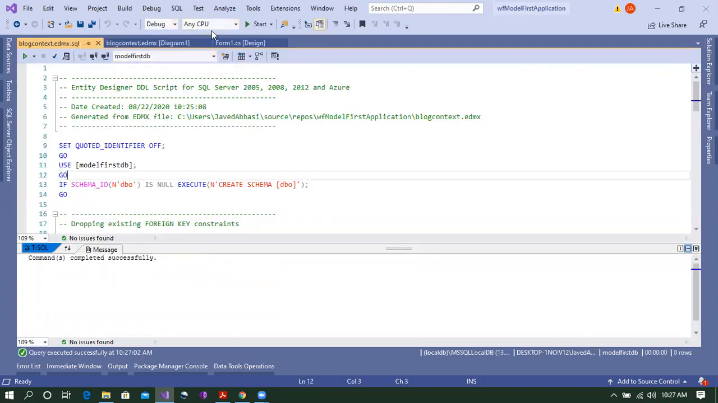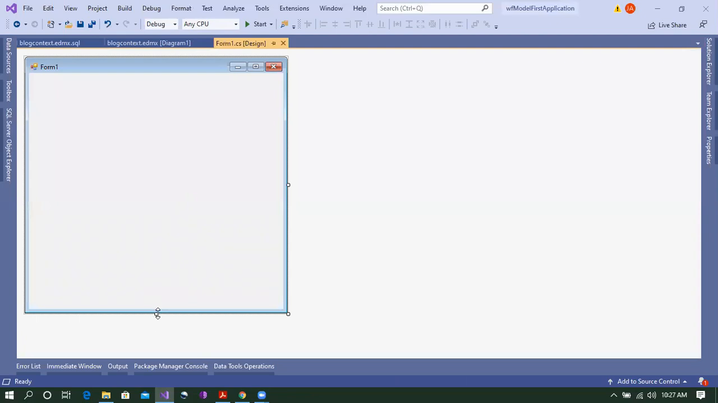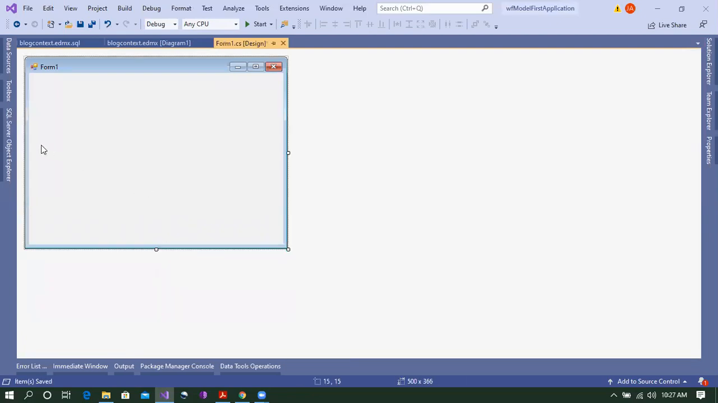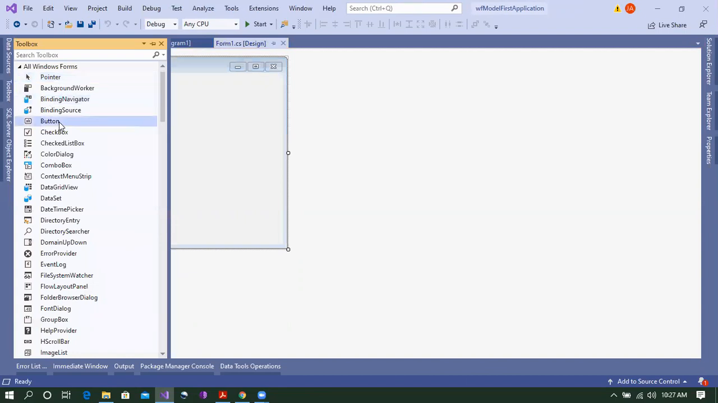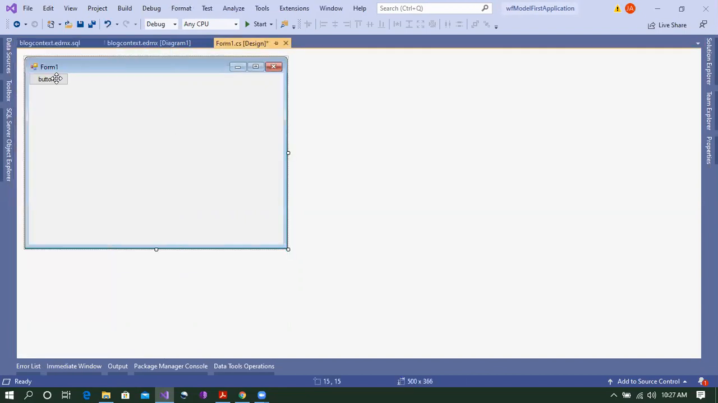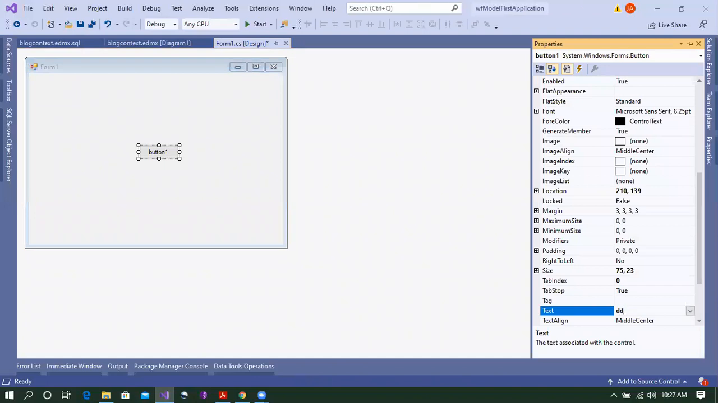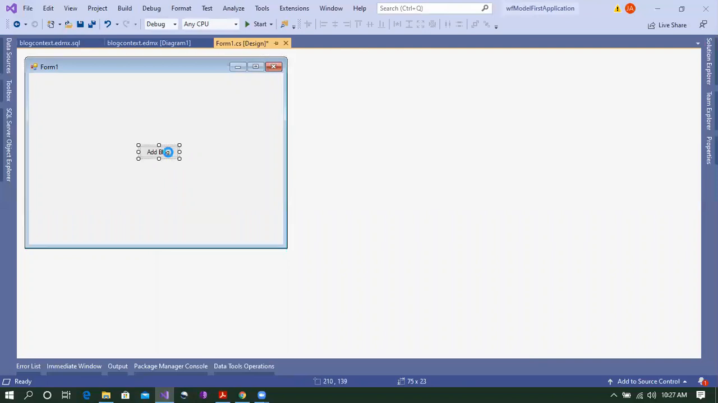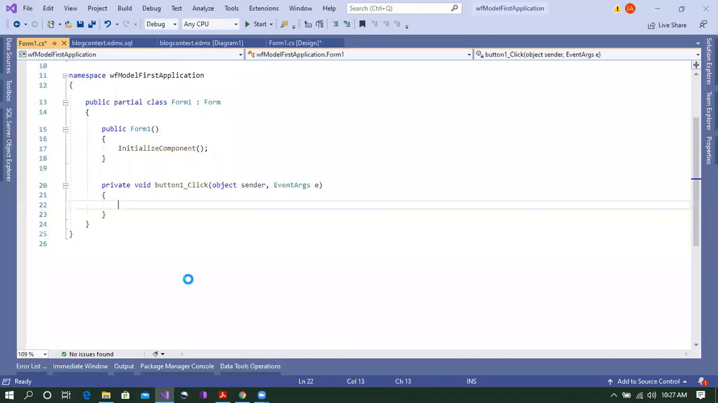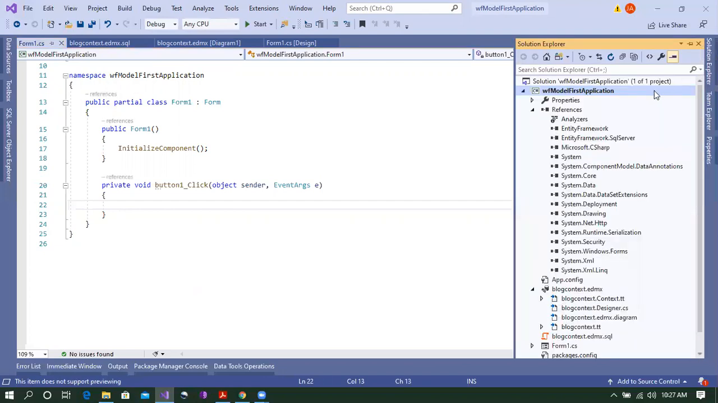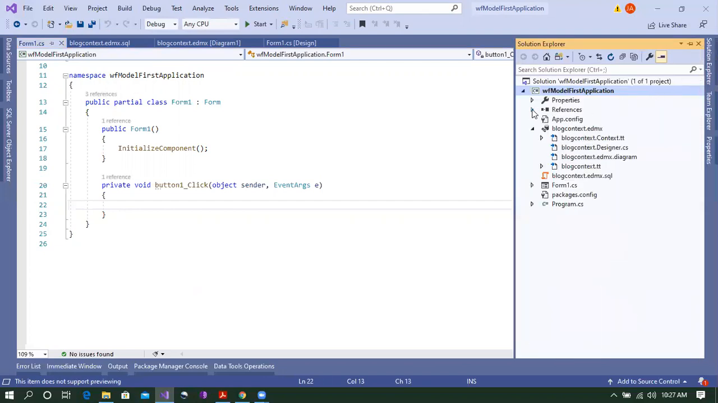Okay, so after creation of the file, I'm going to add a button here, Add blog. On click of this button, I have to add one record into the blog table. For that, you have to use the model classes and the derived context. The derived context and model classes are available in this EDMX.